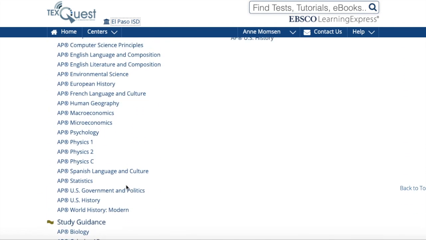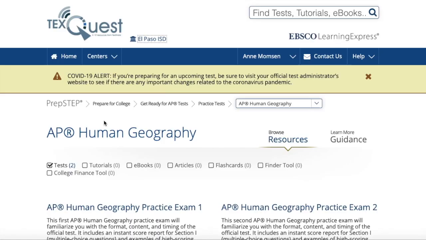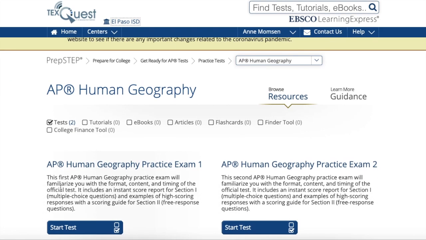Okay, so we're going to look for Human Geography. Here is the AP test for Human Geography, and when you click on it, you're going to get a COVID alert that says to check the official test administrator's website regarding information on the test due to the pandemic. And if I remember correctly, I read that the AP tests will be given online, and they will be short response questions, not multiple choice and true and false. So these particular practice tests have multiple choice, true and false, and short answer.